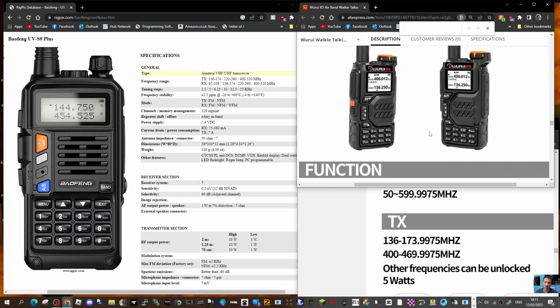The Wurui K5 is 50 to virtually 600 megahertz receive. TX on the Wurui K5, I'll just say that again: 136 to 174 megahertz, 400 to 470 megahertz, and then it says here other frequencies can be unlocked.